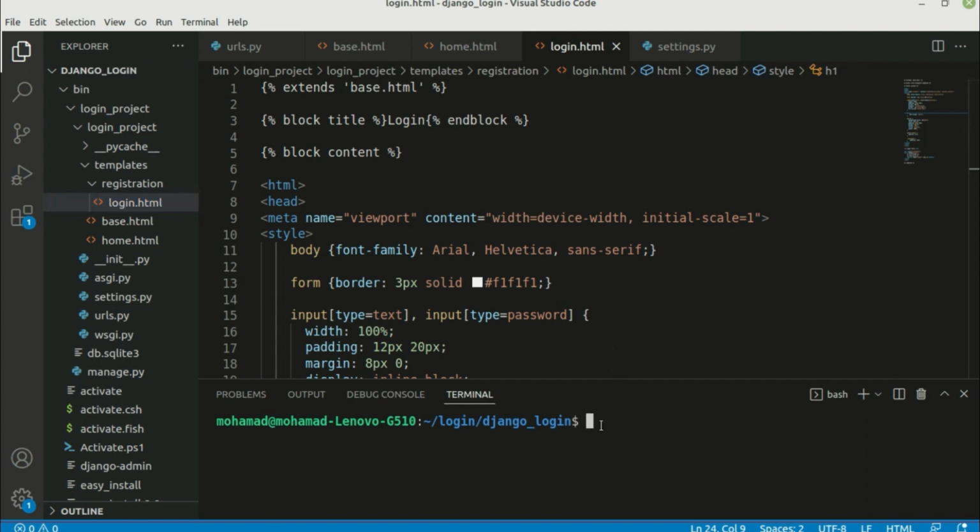Just the same as before, after creating the project, we needed to create an app folder too. So here we use the command python3 or python manage.py, and then we will write startapp for creating the app, and then we can name the app. Here we can call this accounts.